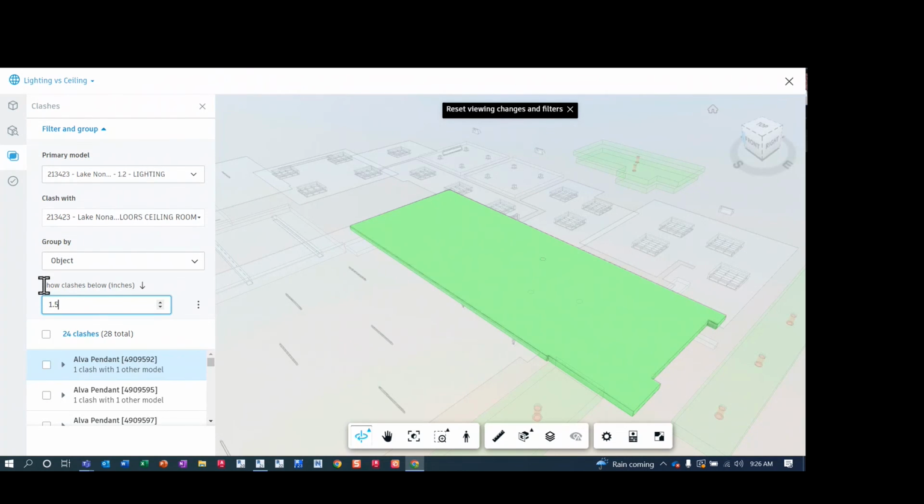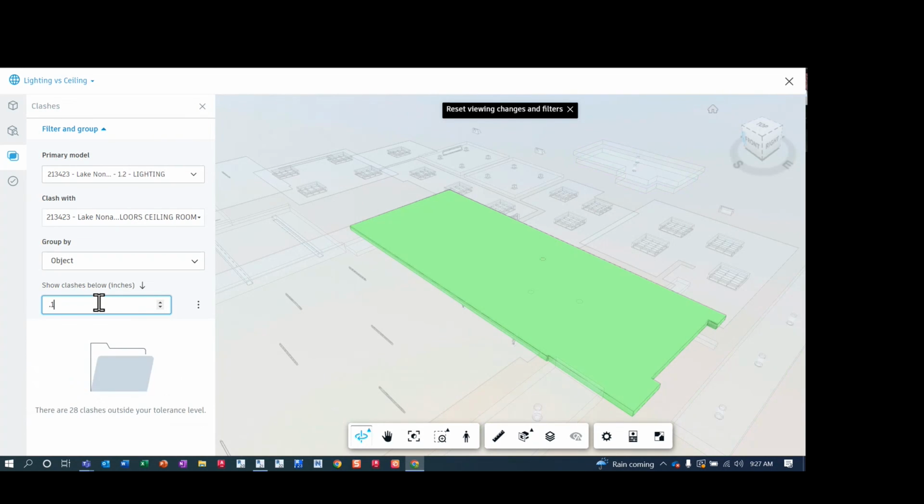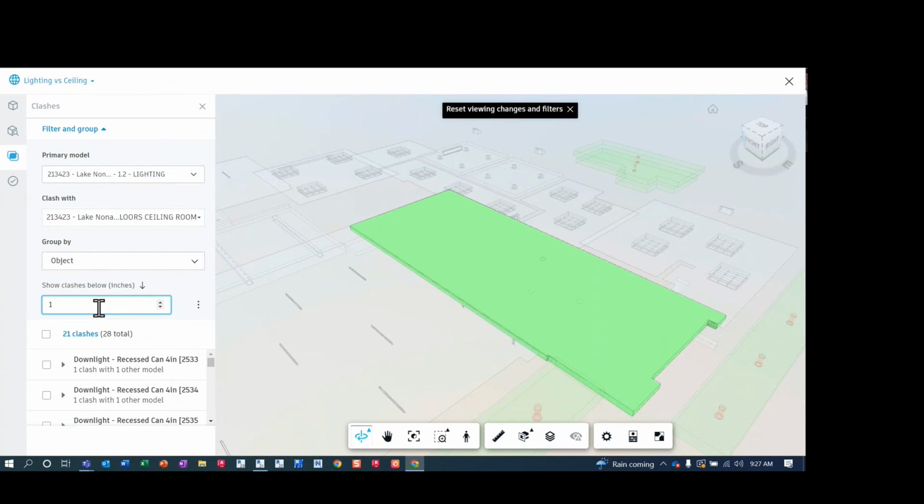So it says show clashes below this many inches. What that means is the more clashes, the more it's going to show you. If you increase this number, we should see this go down, and that's why I'm a little confused. Let me do 12 inches here. I'm just really surprised. I'd have to look more in detail at this model to see why it's doing that, but that's what it's supposed to do. Okay.